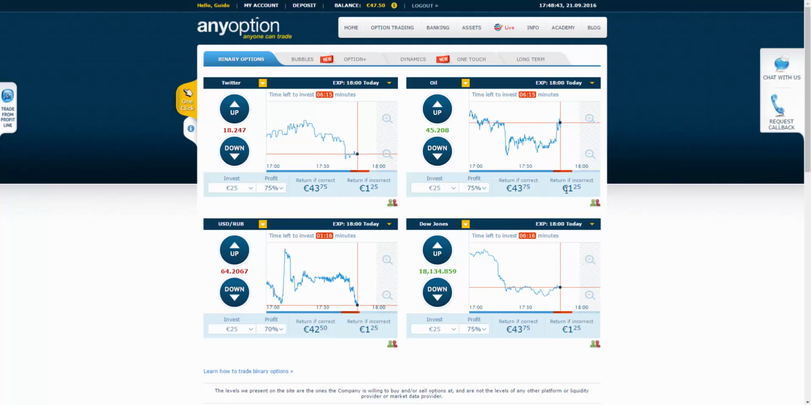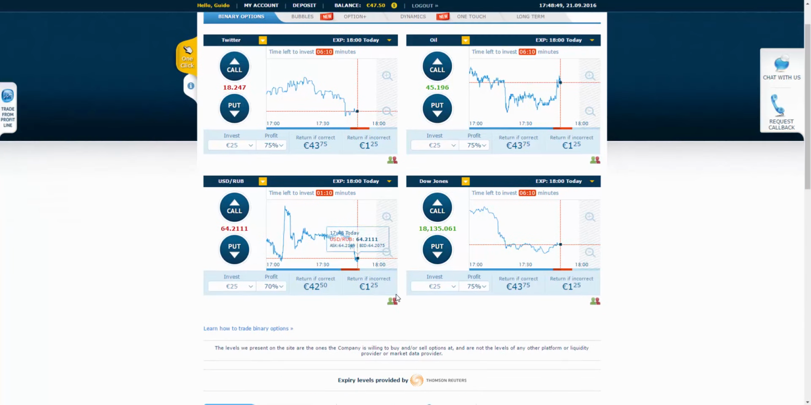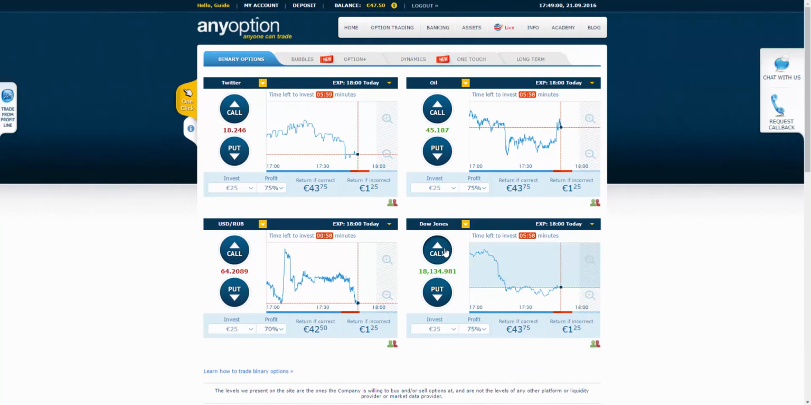Additional market news feed is located just below the asset tabs. And AnyOption also provides its customers with a profit line, a simple but very efficient tool to keep track of purchased assets. The choice of options are listed across the top of the trading platform. The range of assets are then listed from a drop-down menu just below the option choice. So as we can see here.